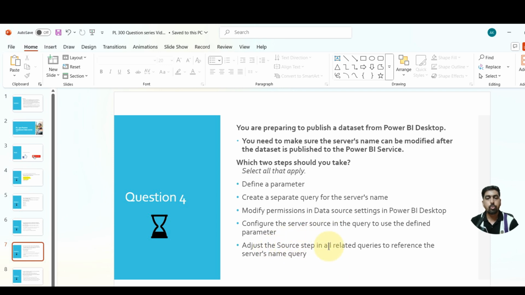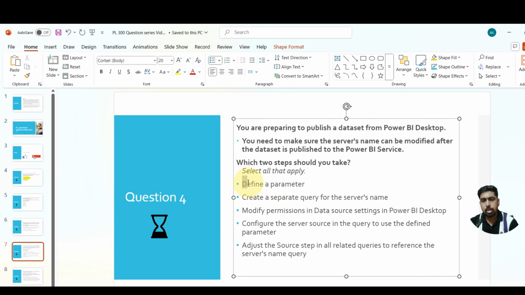Okay, so take your time again, think on the answer. I will discuss the answer now. Define a parameter is the right option here, and then the next right option is to configure the server source in the query to use the defined parameter. These are the two right answers.